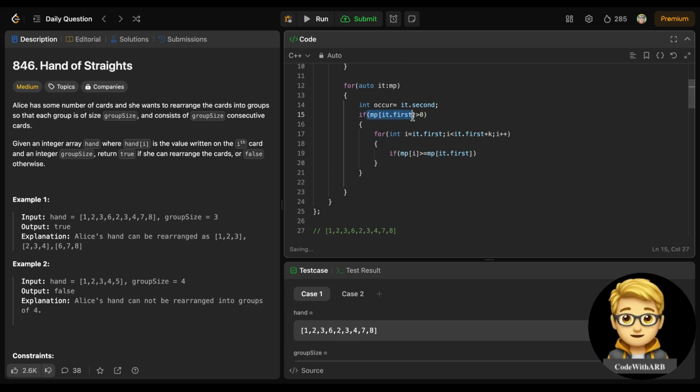So if the count of occurrences of this starting number is greater than 0, it means we can start from this point. And if we can start from this point, we will move till the group size and check for each element i whether the occurrences of i is greater than or equal to the occurrences variable, right? And if it is, then we will just decrement it by the occurrences.